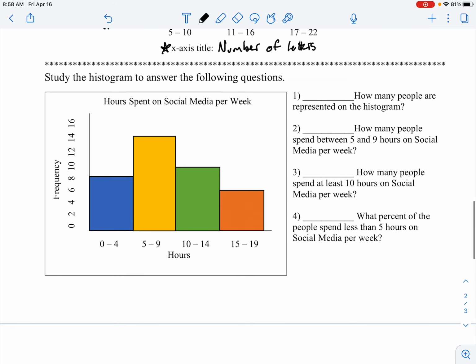So another thing we can do is use histograms in order to talk about the data that we gathered. So here we have a histogram that shows how many hours people spend on social media per week. So once again, this tells us the number of people who spend how many hours on social media. So how many people are represented by this histogram? Well, the nice thing about this is the frequency tells us.